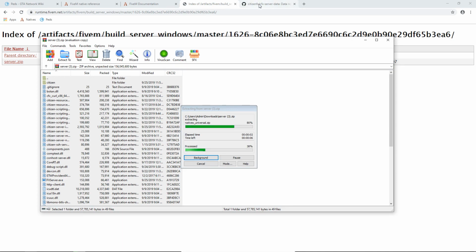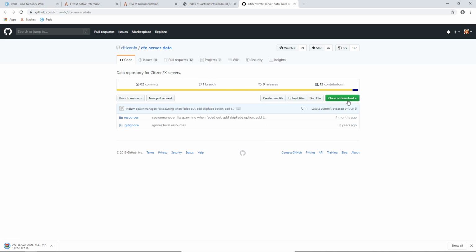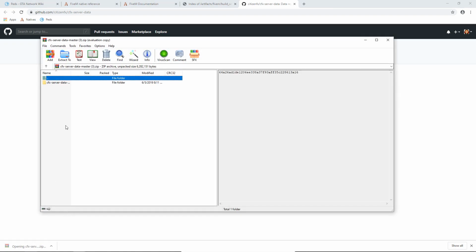So we'll go back to our web browser, and you're going to want to go ahead and download the CFX server data. You can click clone or download, and then download zip. It'll download it, and then what this is going to do is give you the resources that you need for the server. So within that main folder is a resources folder.